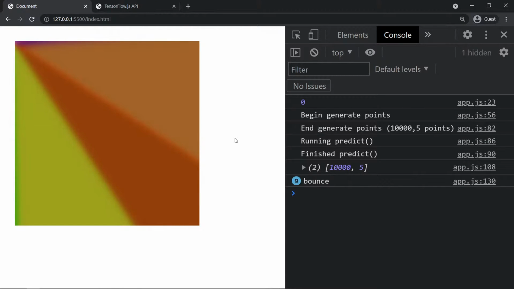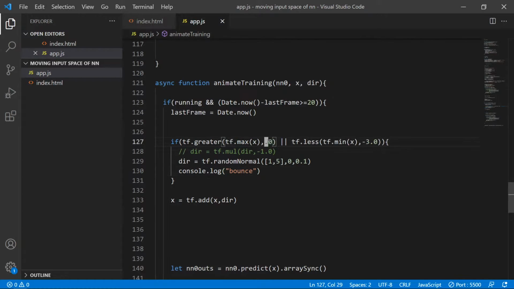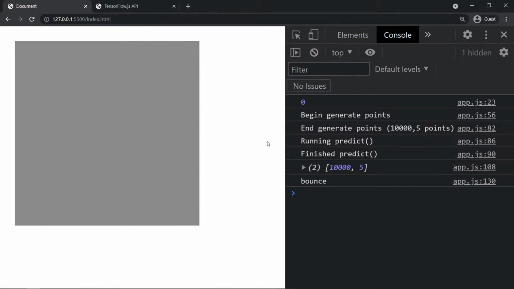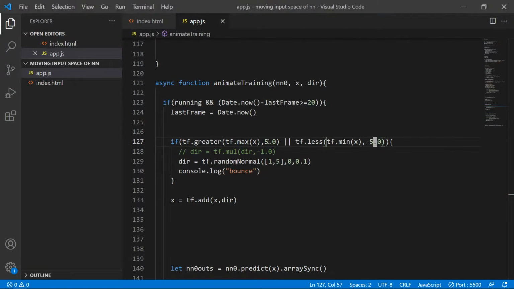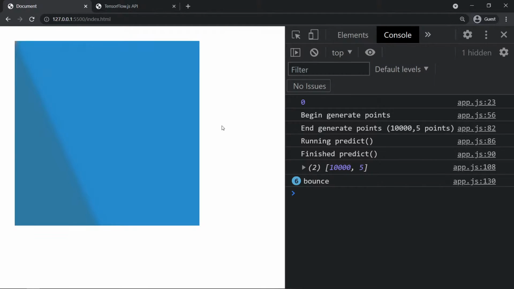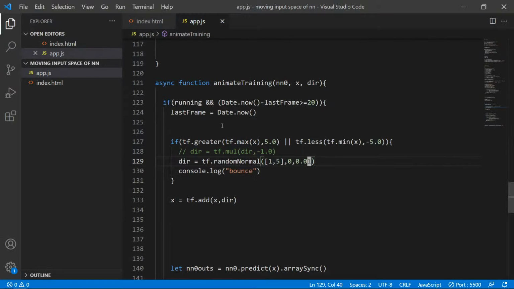Yeah, we're pretty much bouncing constantly. Yeah. So yeah, I don't know what to do about that. Yeah, so the bounce thing doesn't really work, I guess.